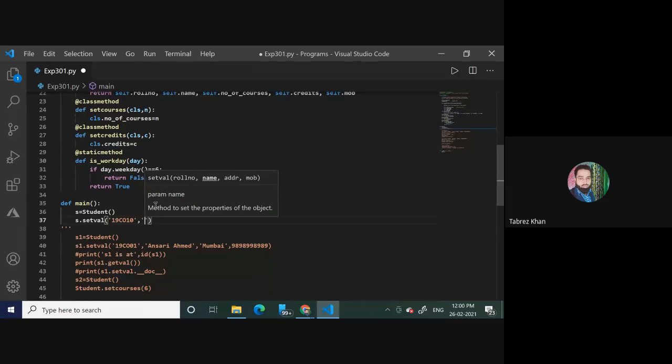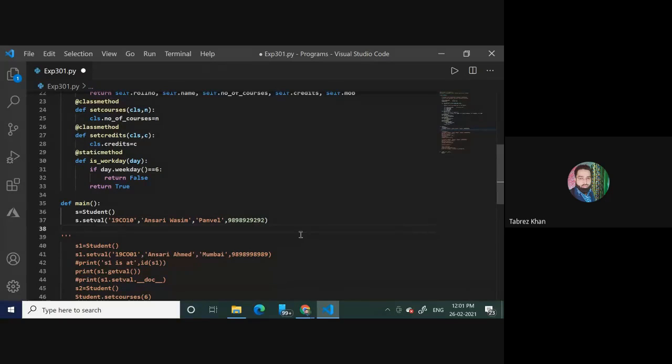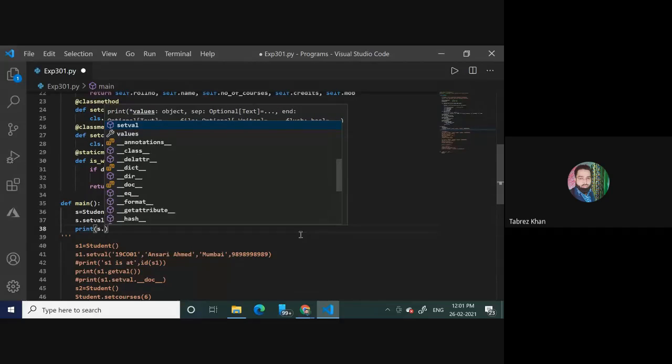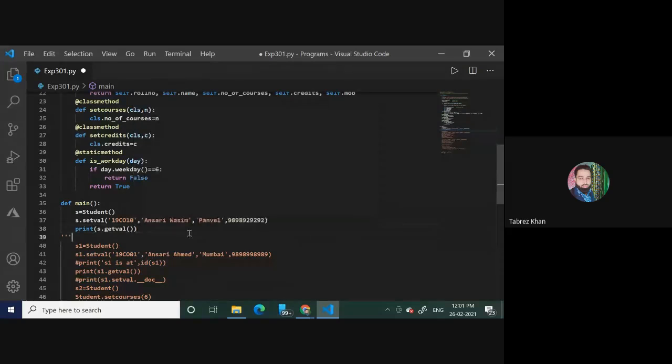Then the second one is name, say Wasim, something like that. Then comes the address, so I say Panvel. And then comes the mobile number, so I put its number, say 9898929292, something like this. So I have set the values, and now I would just try to print the values. So here I would be calling the getVal function, because getVal is returning the values, so we need to print those values.